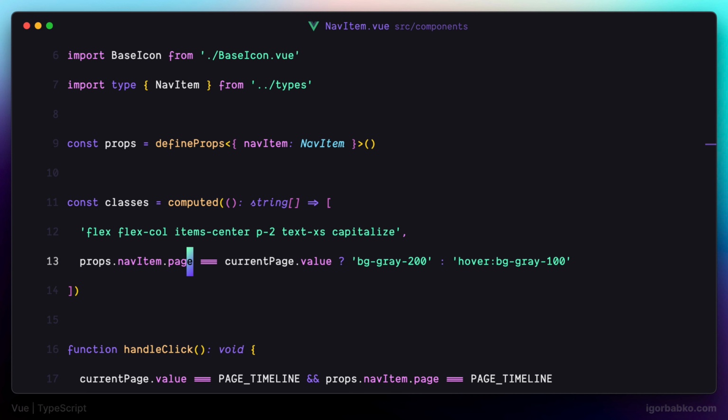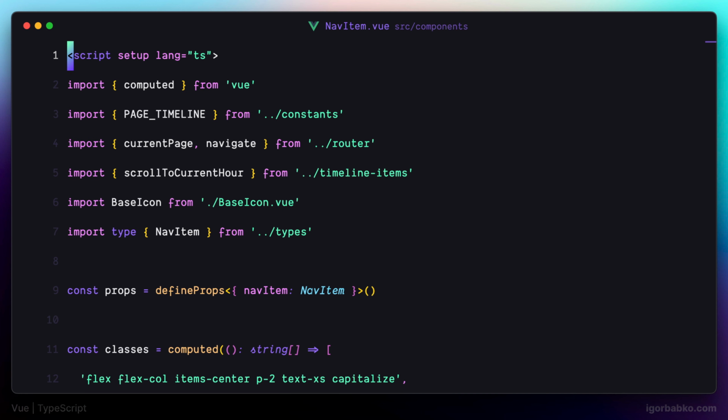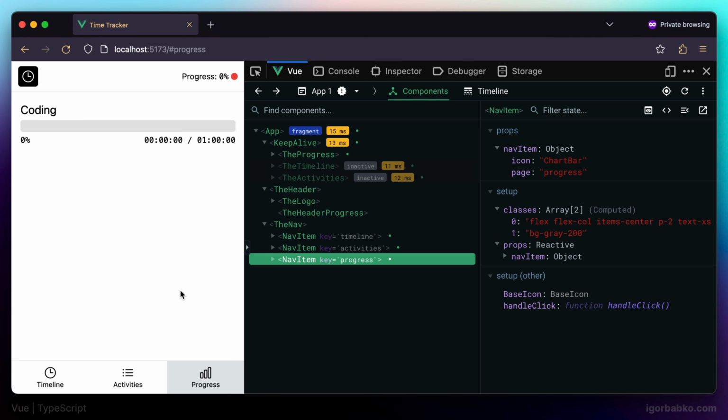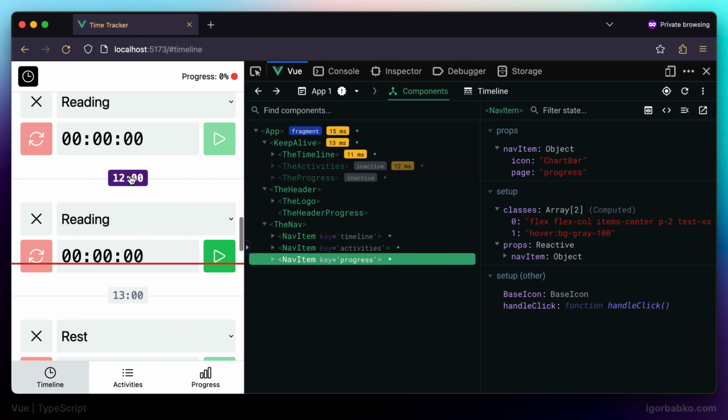So after doing all these changes, let's just ensure that our application works properly. I'm going to switch over to the browser and click around a little bit by simply trying to navigate between different pages. As we can see, everything is working good. Let's continue development in the next lesson.